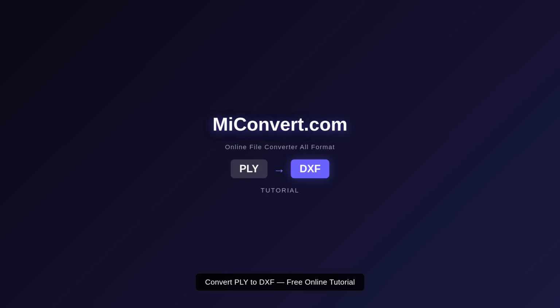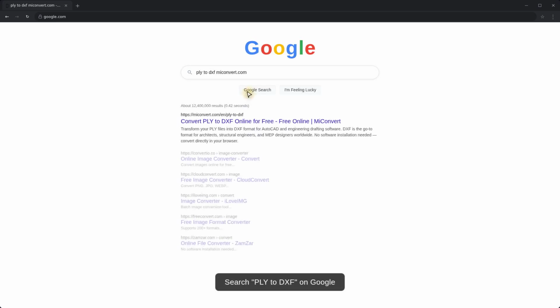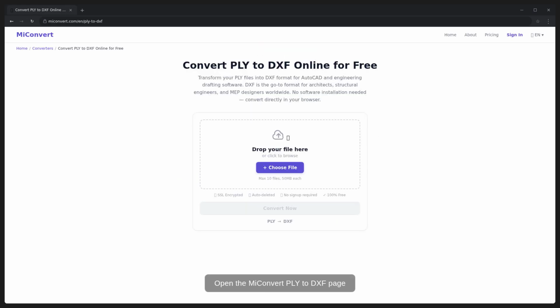In this tutorial, I will show you how to convert PLY files to DXF format, completely free and online. Open your browser and search for PLY to DXF MiConvert.com. Click on the first result to go straight to the converter. You are now on the PLY to DXF converter page. The interface is clean and easy to use.